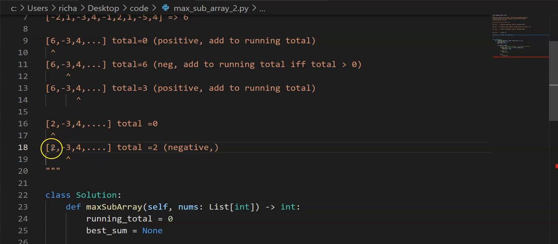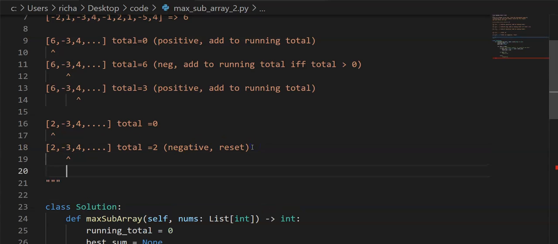If I added this to my total, this would mean that I'm considering both of these elements I want to carry over as part of the subarray, but it's not because I know that the sum adds up to less than 0. So I'm just going to reset here, which basically means I don't want the 2 and -3. It's not beneficial to include those numbers in the subarray. I'm going to reset.